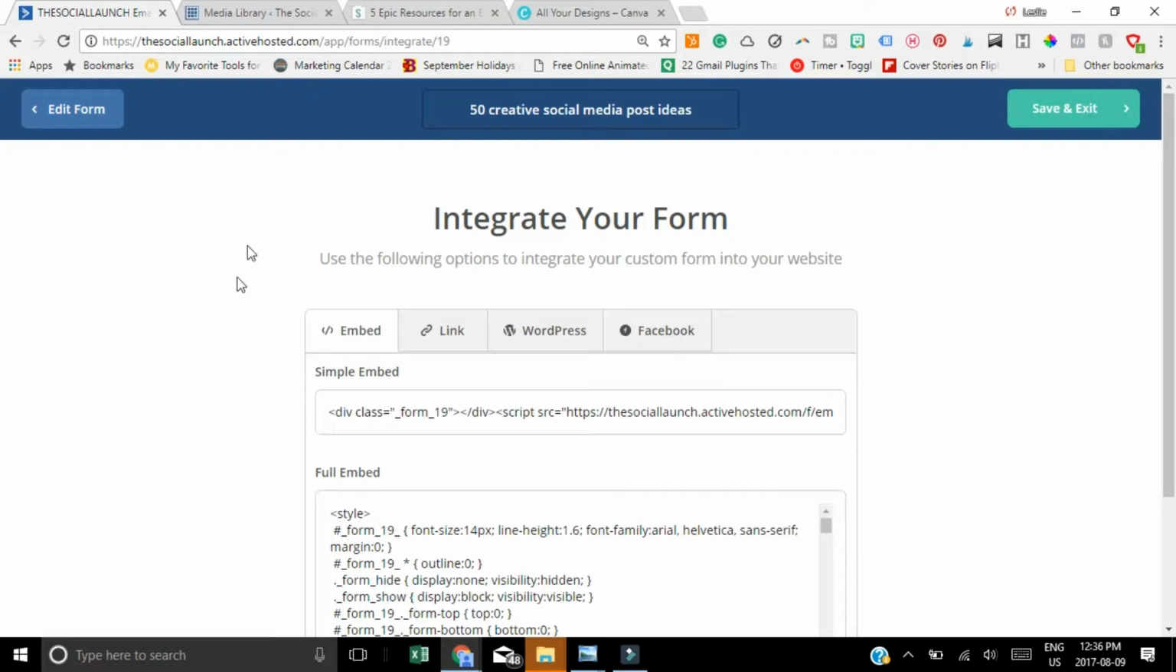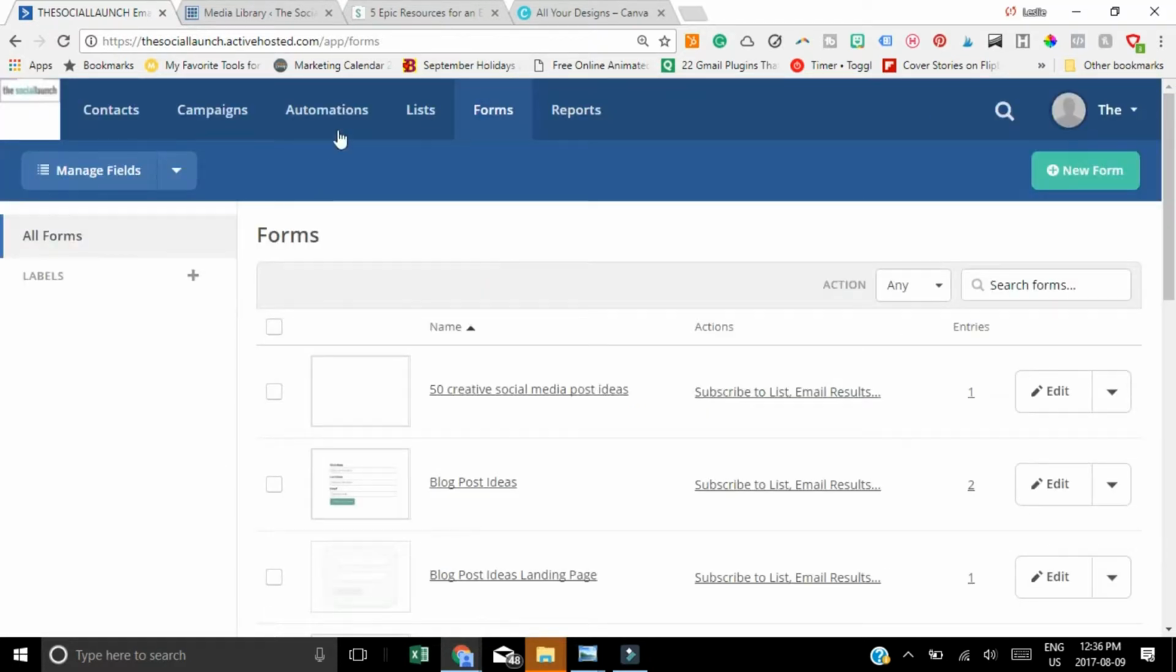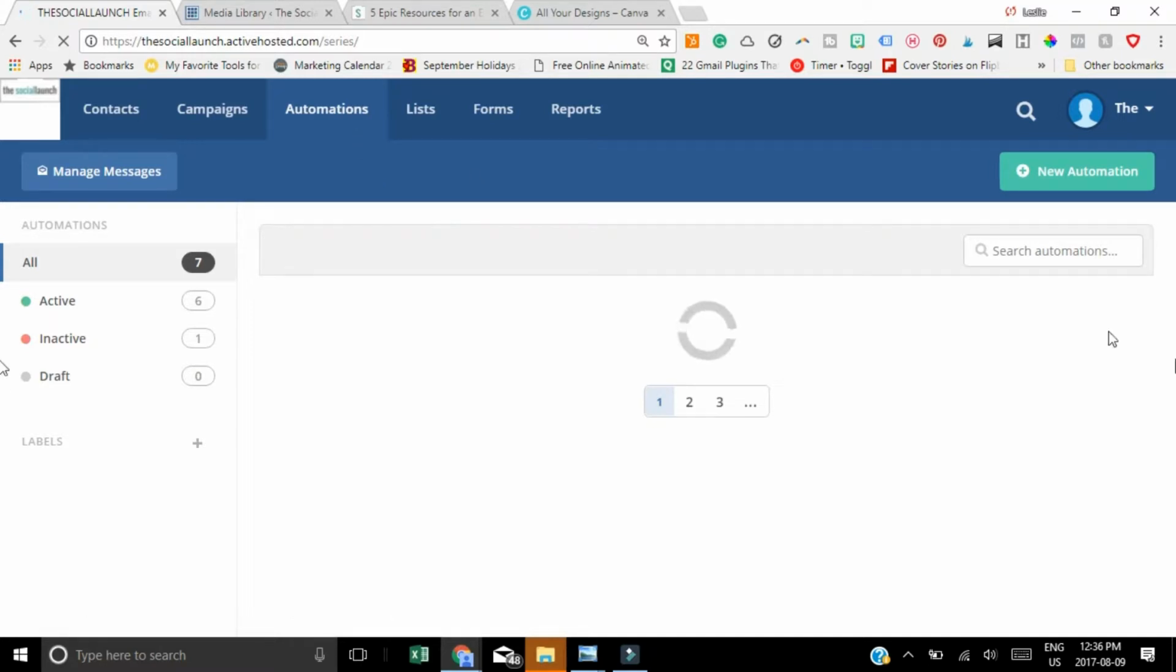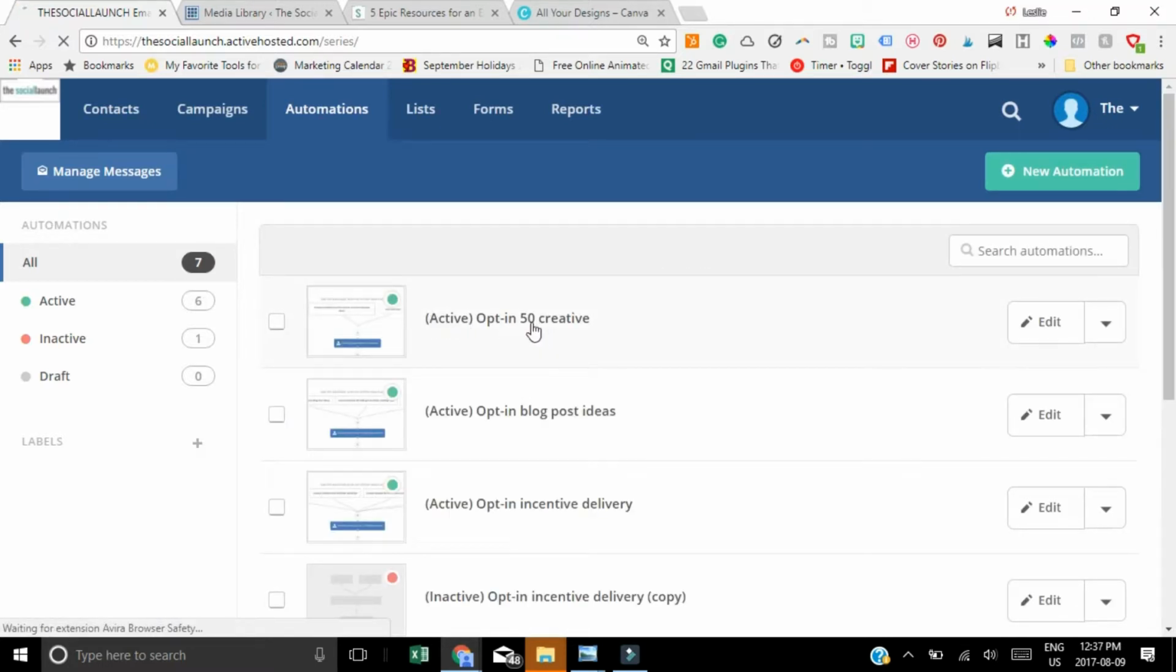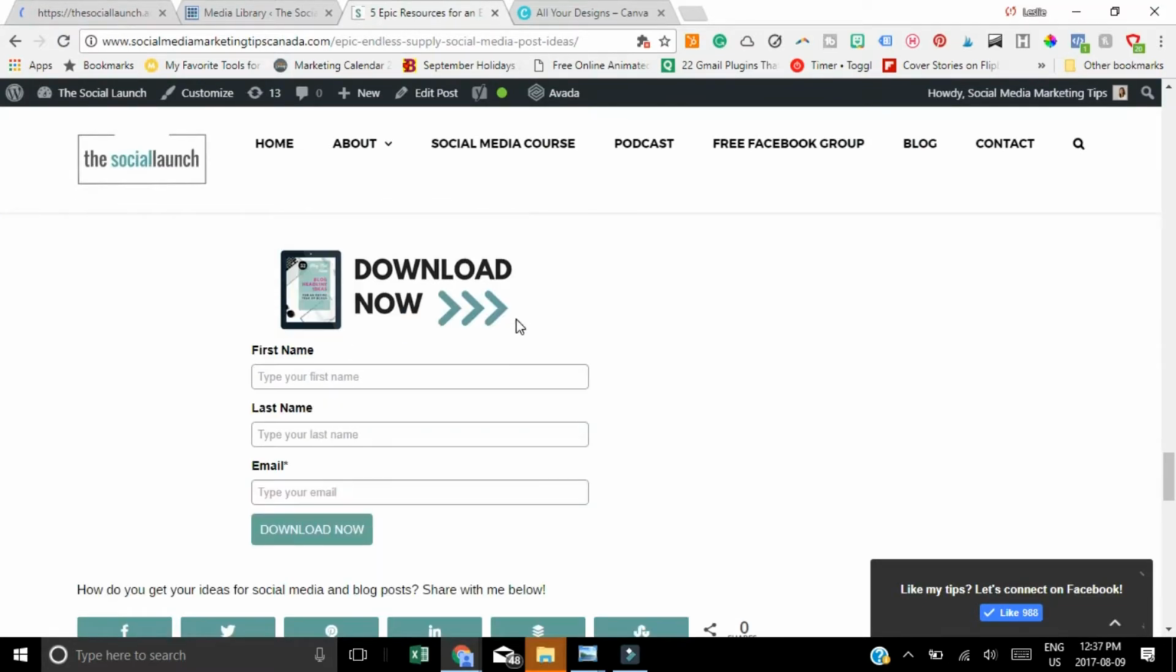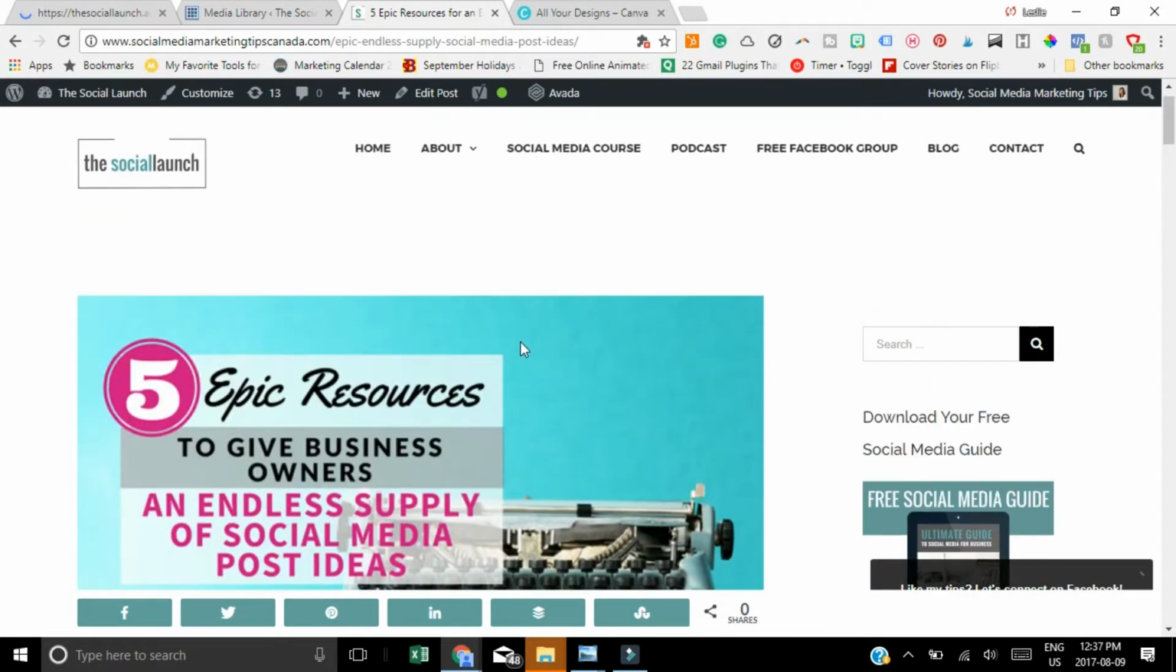So once you've integrated your form to your site, you can actually create different automations and things like that in ActiveCampaign. So if you go to the automations here, it just makes it really easy because you have to set this up one time, and then anyone who's signing up for this download, it's just an automated series of emails, which is really great. So you'll see here that I have a few different automations set up in ActiveCampaign. And it's just loading here. So you'll see here that I have this opt-in 50 creative. So this is the automation for anyone who opts in on this form, the one at the top, the creative post form.